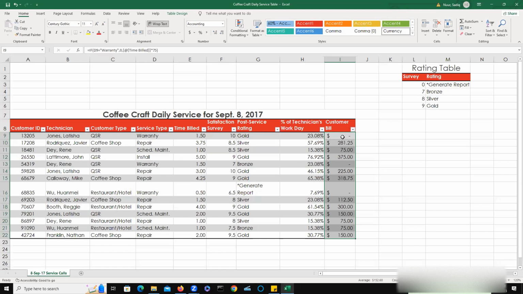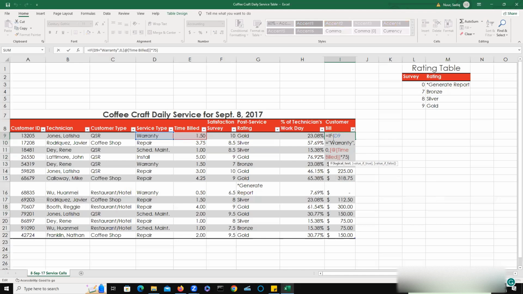So let me go through the formula again. We said if D9 is equal to warranty, then give it 0, comma. If it's false, then what? E9, which is the Time Billed, multiplied by 75. The Time Billed will automatically give you the name of the column, which is Time Billed. Multiply by 75 and click the enter key.